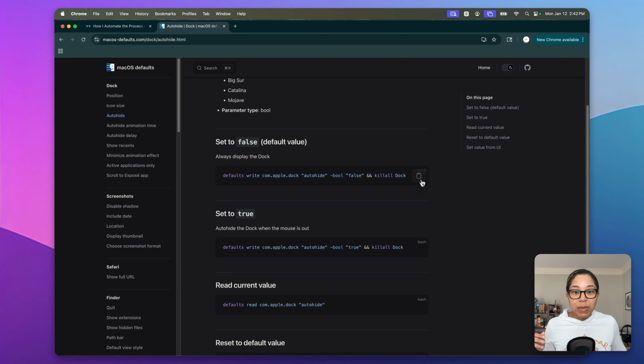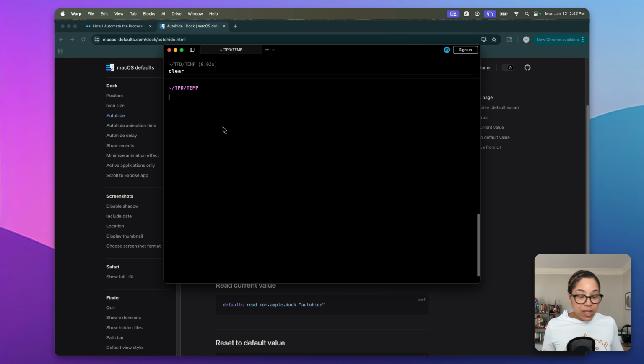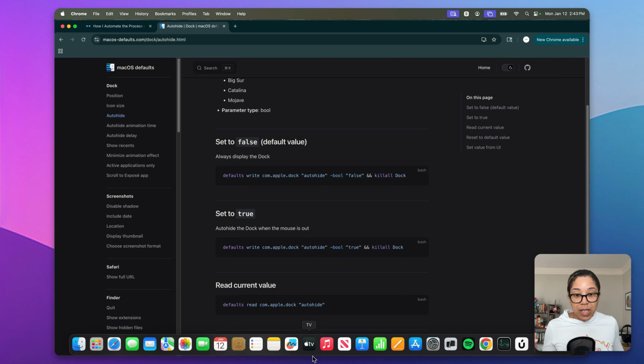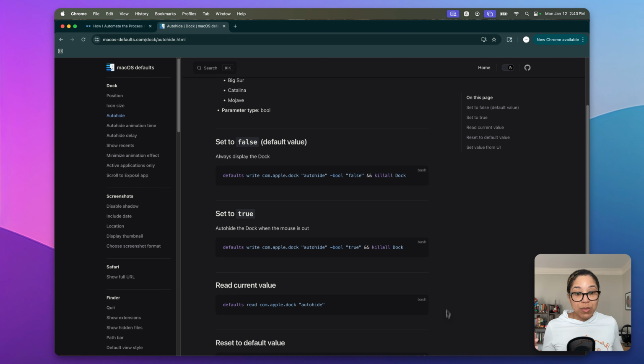So let me go ahead and copy the read command, and I'm going to go to Warp here and run it. And this outputs 1. So 1 is truthy, indicating that my dock is set to auto-hide. If I scroll down to the bottom here, the dock is only showing when I hover over and try to interact with things, right?